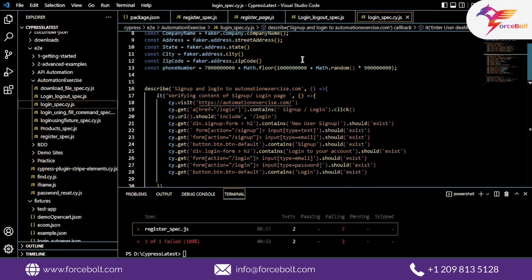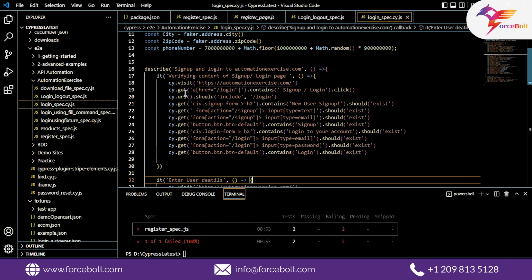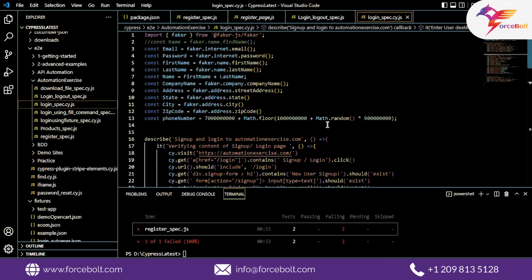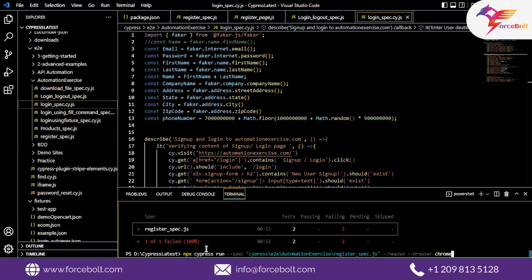As you can see in the code here, I am writing the locator itself. It's not in the page object model, but all the values that I am providing are not hard coded. The only thing is that they are generated in this test suite. Let us now see the execution.